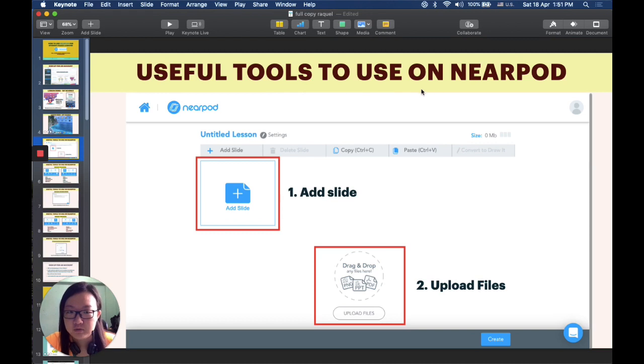Really going into the nitty-gritty details. Once you start a lesson on Nearpod, for your design, there are just two main things to take note of. Number one, you can add slides, and number two, you can upload files. Number one, adding slides basically means that you are doing your designing of the lesson on Nearpod itself.